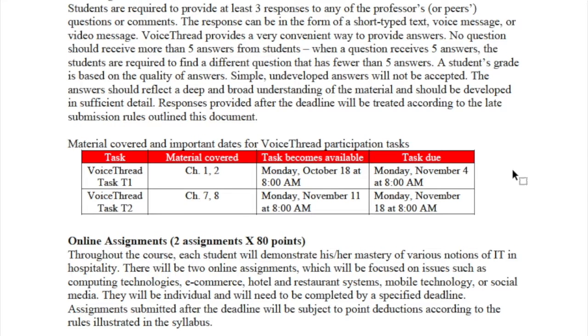The 2 tasks on VoiceThread are going to be available to you according to the following schedule. The first task will cover chapters 1 and 2, and will be available as soon as the class starts on October 18th. It will be due a week later. The second task will cover chapters 7 and 8, and will start on November 11, being due on November 18.